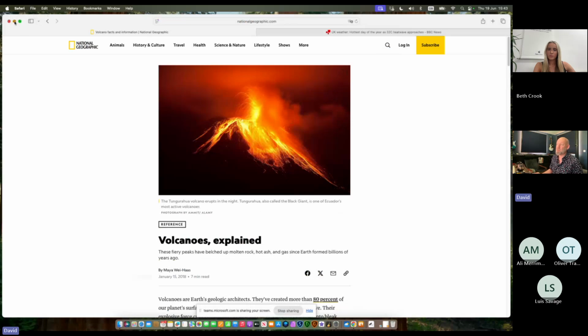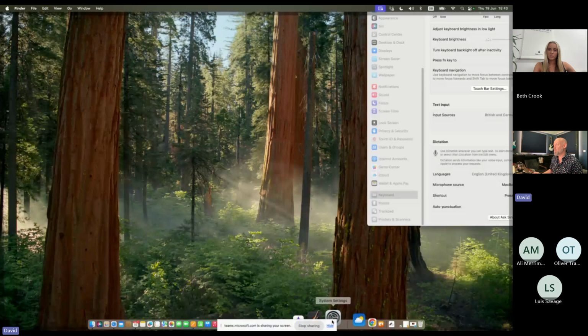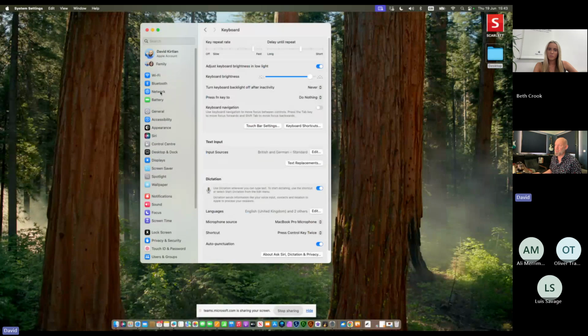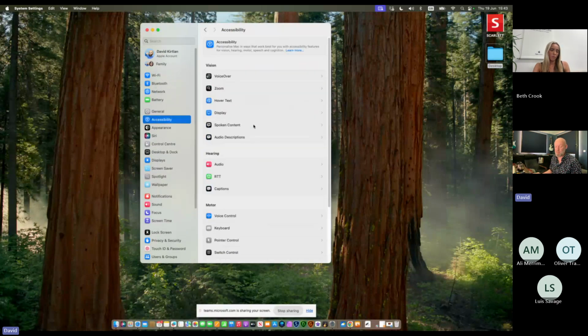Okay, let's move on from Safari. Let's jump that one out of the way. And I'm going to go back to my settings here. We've had a quick look in our settings now at the keyboard options. But if we go a bit further up, I've got my general category, and the next one down is accessibility. And this is where we get the main accessibility features.